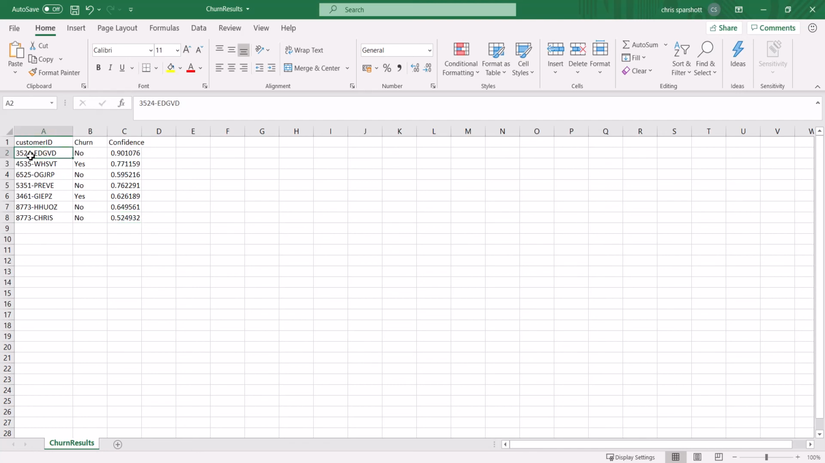For this client at the top here, likelihood to churn, no, 90% confidence. So we have quite a strong belief that that client will not churn. Again, that might change the way in which we want to interact with them or what services we want to provide them. So this is a simple model of telco churn using UiPath AiFabric and machine learning models.